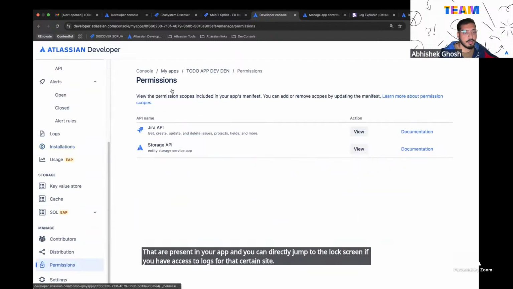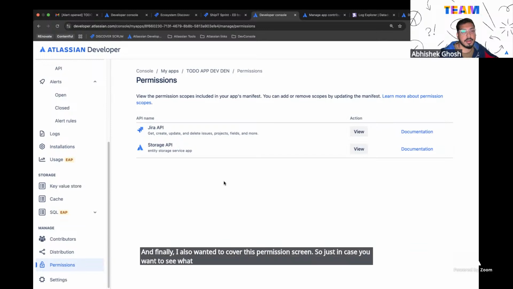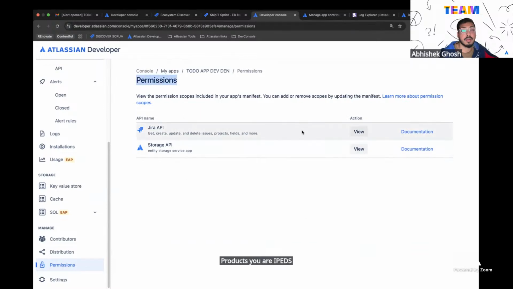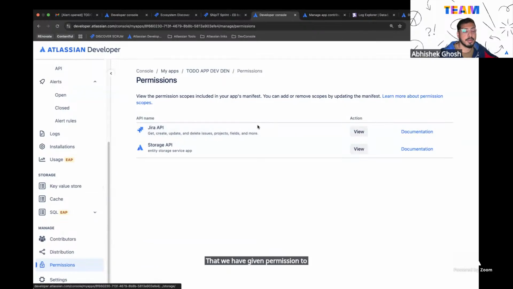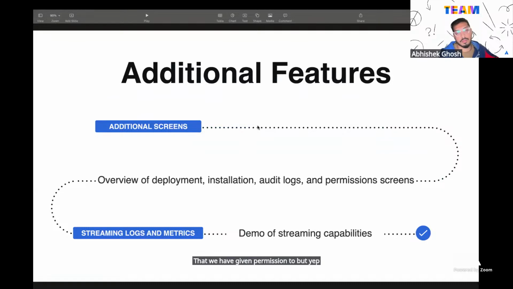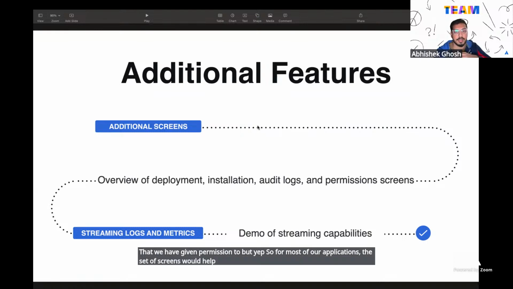And finally, I also wanted to cover this permission screen. In case you want to see what all different Atlassian products your app has access to, you can check all the different permissions given. You can also jump to the documentation directly from here for Jira or storage that we have given permission to. But yeah, for most of our applications, these screens would help a Forge developer to debug their application.